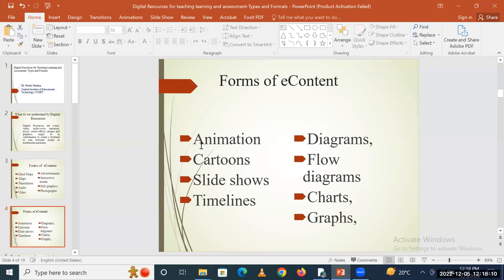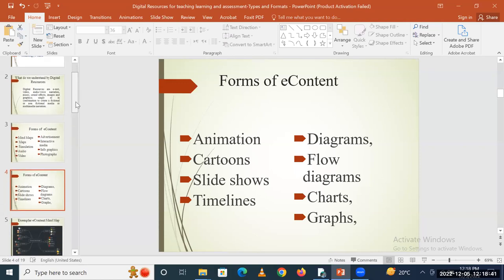And what is chart? A chart is basically a graphical representation of any data. When we represent any data, we use charts for that. And graph also deals with the data, we use graph to represent that particular data. So these are some different types of e-content. Let's see the example of these e-content for better understanding.